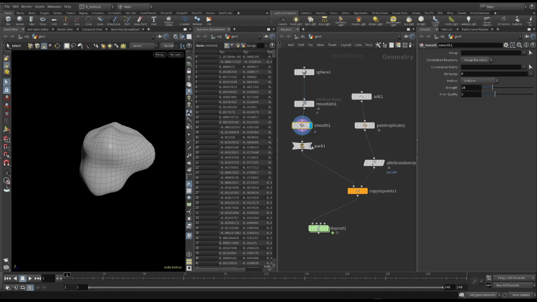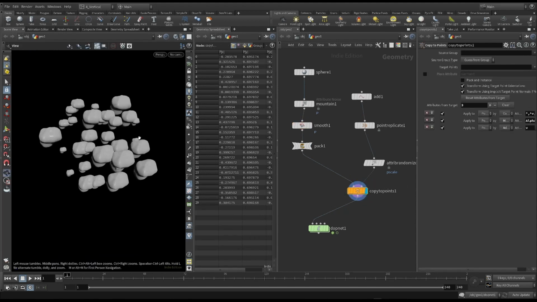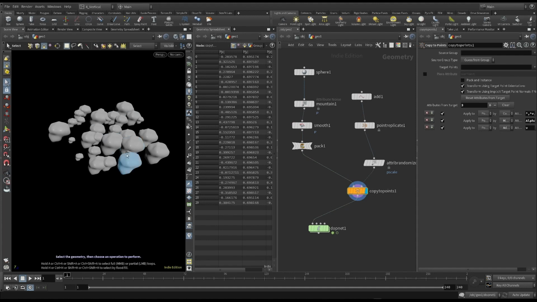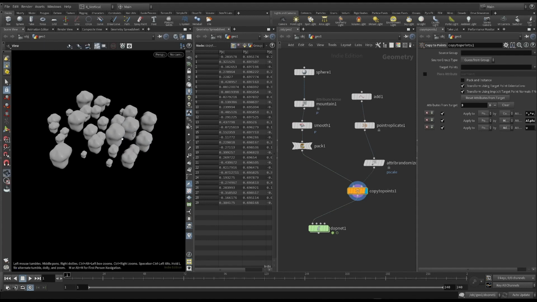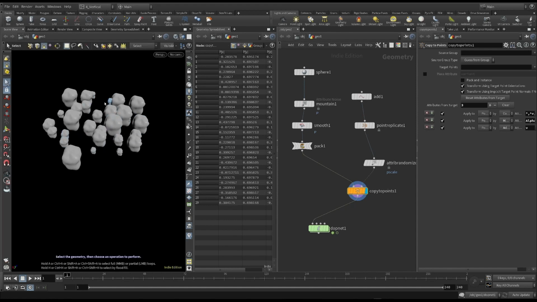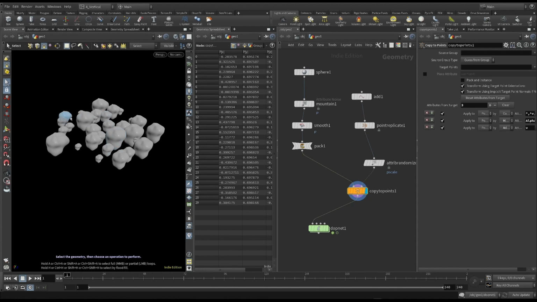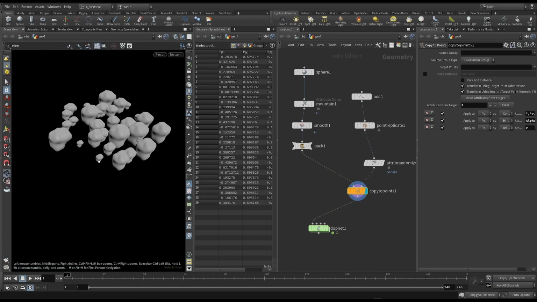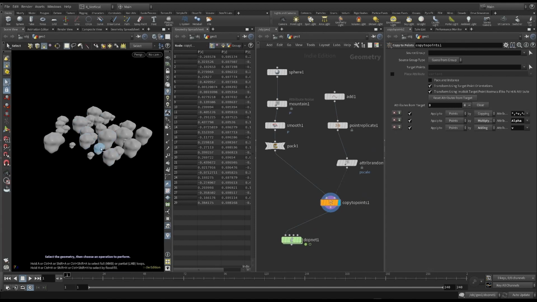Now, we can turn on the copy to points node again. We get a set of elements that are spread out in a way that is less even than before. But there's another problem. We have a more natural shape, and the sizes of our objects are now different. But we need to add another element, which is a difference in how these objects are rotated. Right now, they are all oriented the same way.